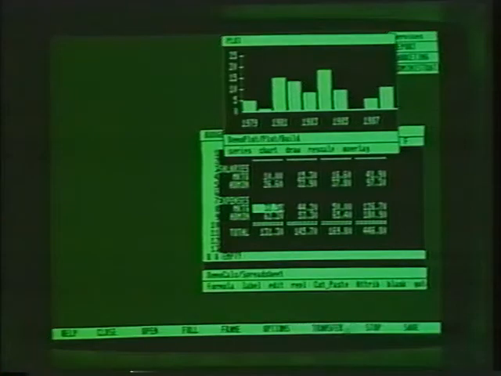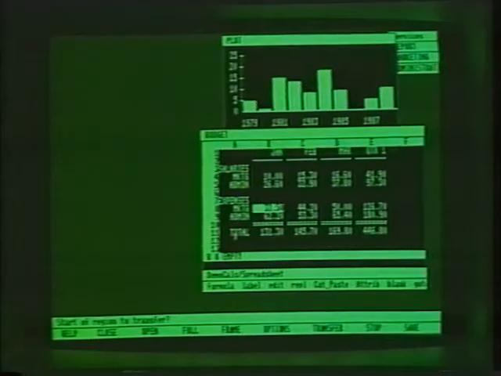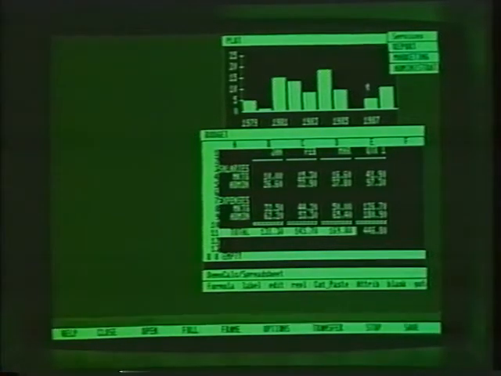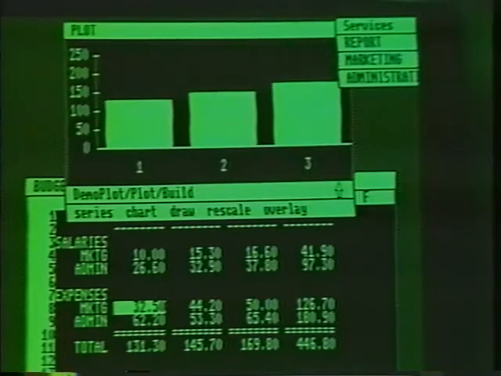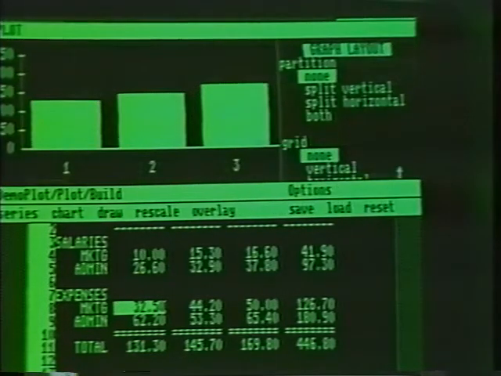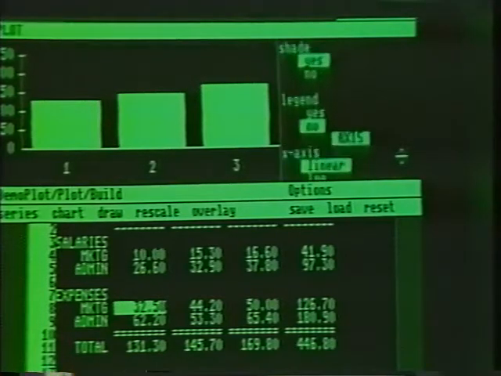To continue, you'll update the plot. Watch the prompt line as it shows you what to do. All this is done by simply pointing with the mouse, and the plot is dynamically redrawn to reflect the new data. If, at any time, you want to view or change the parameters in an application, you can select options and browse to see what options are available.